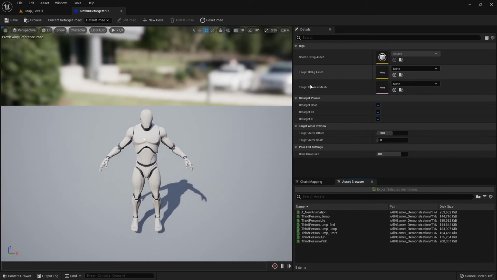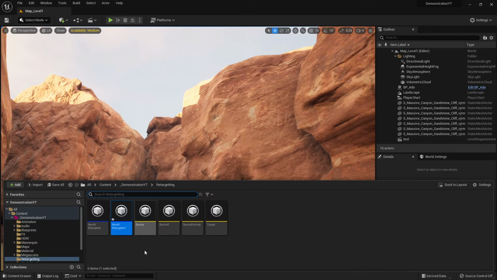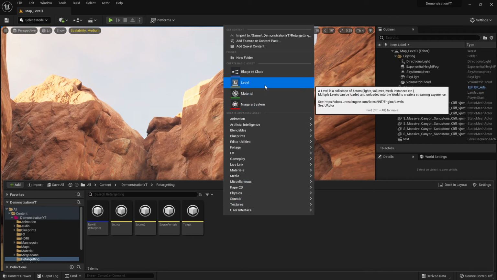Then you open up this retargeter, and the nice thing is now you just have to select the source. In this case it's the male, that is the wrong one anyway, and then you just select your target. Now let's make it right. Let's delete this one, please don't crash. No, now it works.